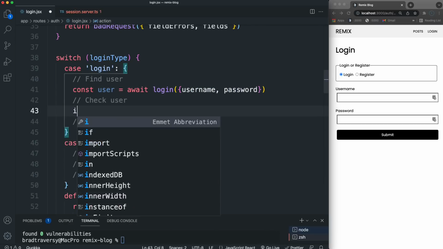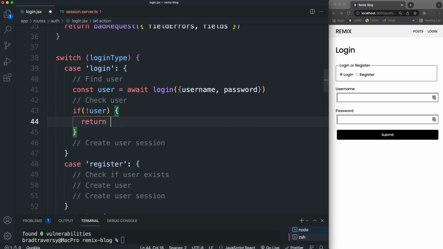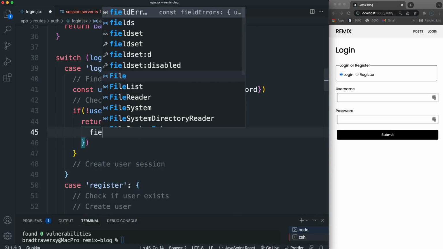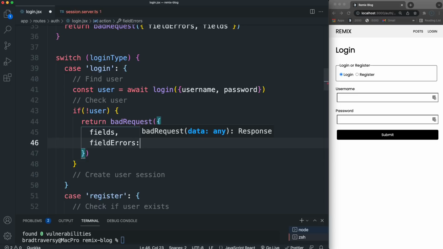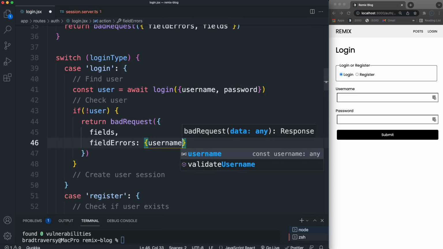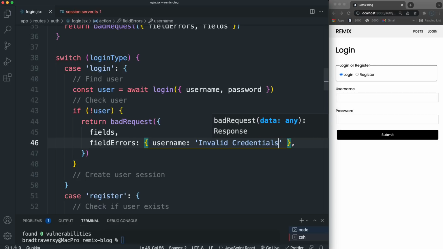Then we want to check the user, so we'll say if not user, then we want to return a bad request, and in that bad request will be the fields, and in the field errors we're going to set that to an object with username and set that to invalid credentials. Okay, and it doesn't matter if it's because the user wasn't found or because the password didn't match. You don't want different messages because that could be a security risk. You just want to set invalid credentials no matter what.